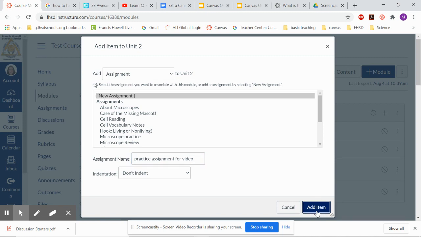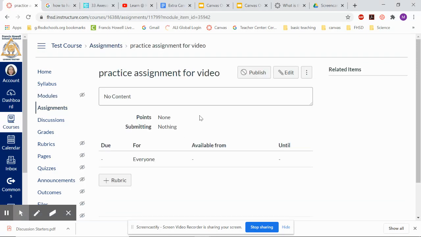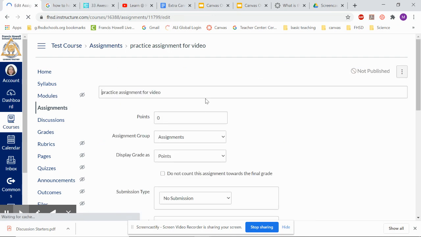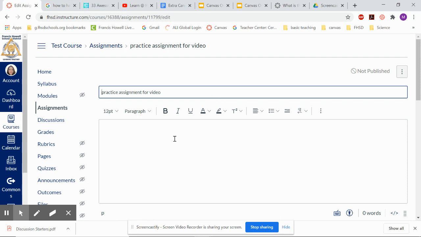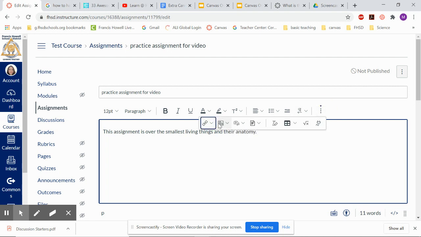Now, assignments are going to have some very interesting things with them. So we want to click on it, and then we want to click edit. So when we make an assignment, you're going to add whatever content you want to your rich content editor. So let's say this assignment is over the smallest living things and their anatomy. Okay, then I can add, like usual, my hyperlinks.